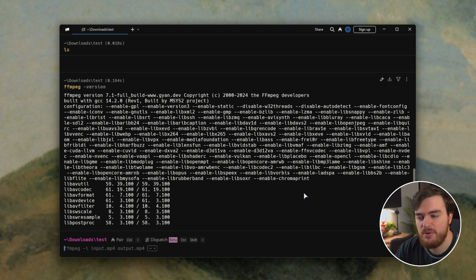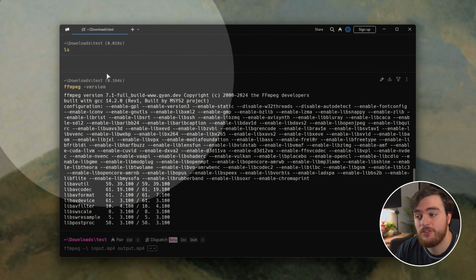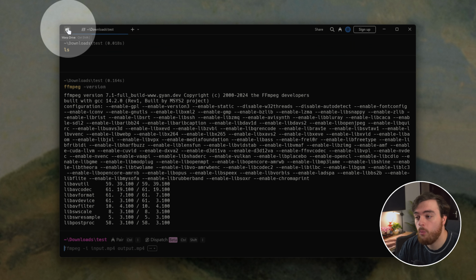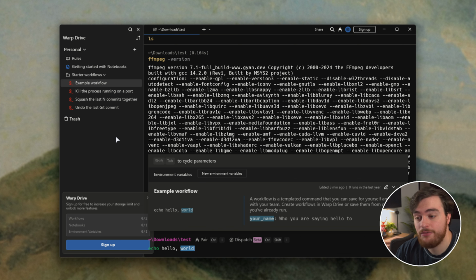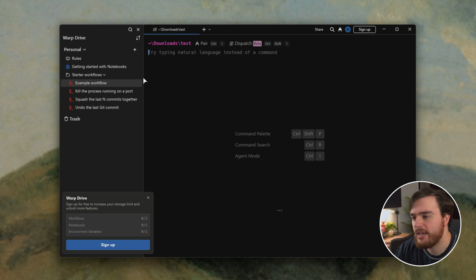Pretty cool. However, we can get a lot more advanced. In the top left, you'll find this tiny icon, Warp Drive, where we get these here. We've got a couple of workflows already set up, where if you click on one of them, it'll give you a sample workflow at the bottom. Let's just make a new tab to make it a bit more clear.